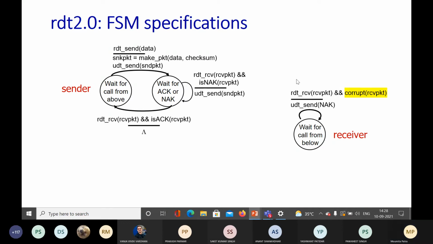Now, if the receiver receives a packet and it is a corrupt packet, it finds out using checksum that it is actually a corrupt packet. So what it will do, it will send a negative acknowledgement. Okay, that's the receiver's task. Once it sends the negative acknowledgement, then again it will simply wait for some other packet to be received, right? So it will wait for call from below, and that's why it is coming back to this same state.